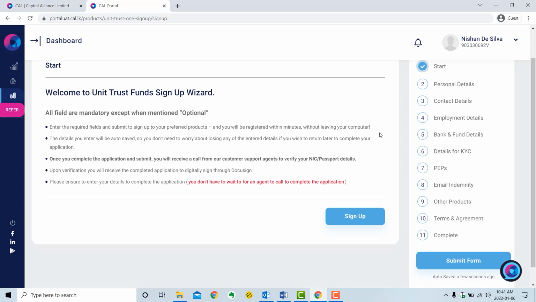The details you enter will be auto-saved, so you don't need to worry about losing any of the entered details if you wish to return later to complete your application. Once you complete the application and submit, you will receive a call from our customer support agents to verify your NIC or passport details. Upon verification, you will receive the completed application to digitally sign through DocuSign. Please ensure to enter your details to complete the application. You don't have to wait for an agent to call to complete the application.